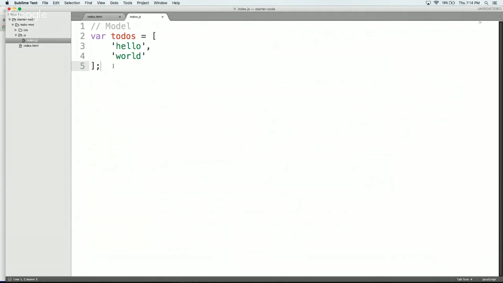All right. So the next thing we need to do is work on our view. I'm going to create a new comment there to keep myself organized. Our view needs to do two things. The first thing is to reference that template that's in the HTML, and then we need to compile it. We'll create a variable here called source.